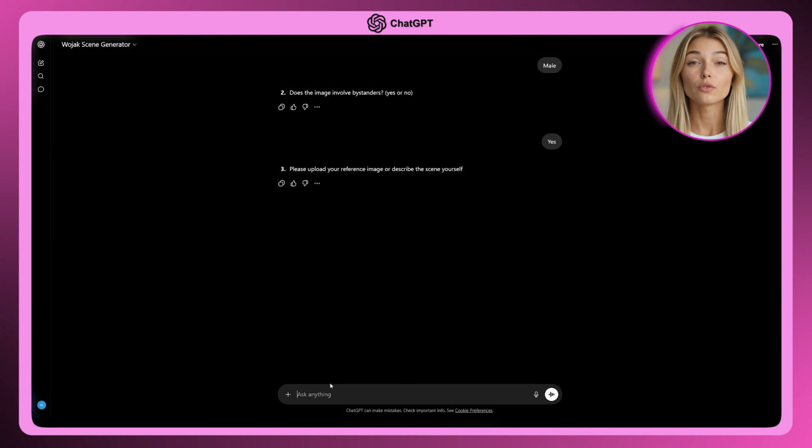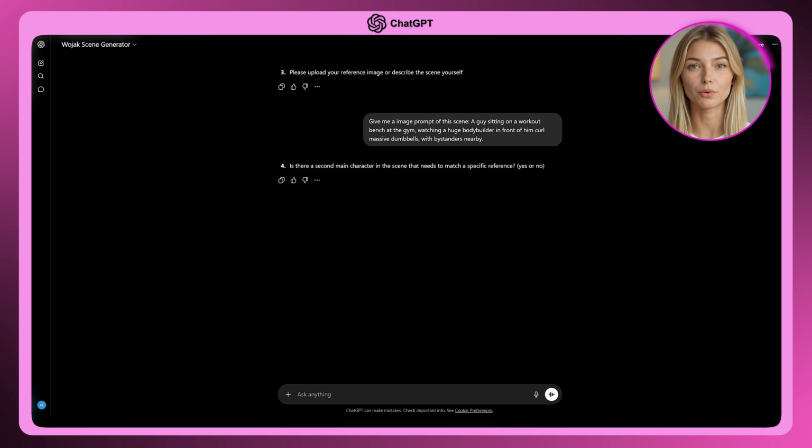Then it asks for either a reference image or a 1-sentence description of the scene. You do not need to upload anything here. The chat will actually generate an image, so you have to include "give me an image prompt of this scene," and then paste in your prompt. Just keep it short and simple like that.